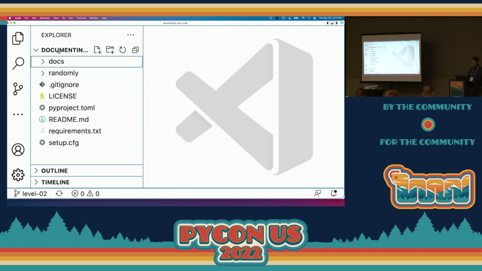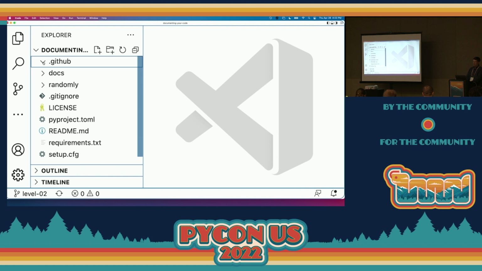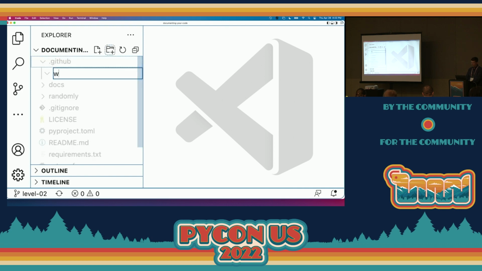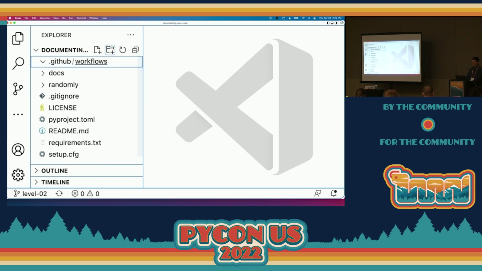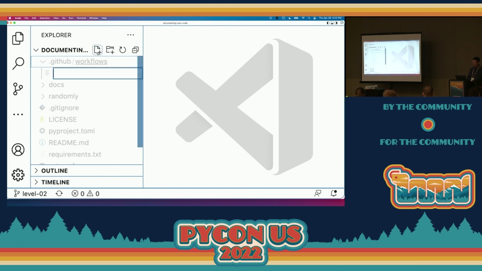At the top level of our repository, we're going to create a .github. You need the .github. Under that, I'm going to create a workflows folder. Don't need a dot there. And then inside the workflows, you're going to create a YAML file. You can name it whatever you want, but I'm going to call it deploy.yaml.